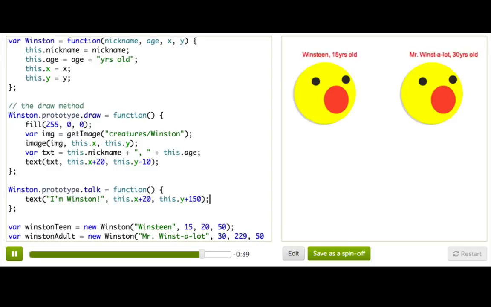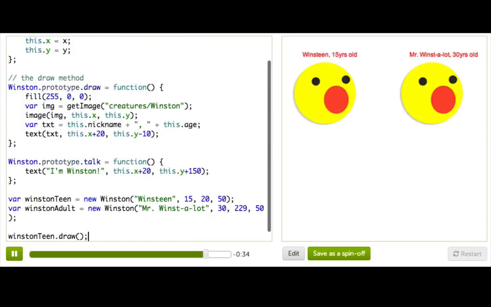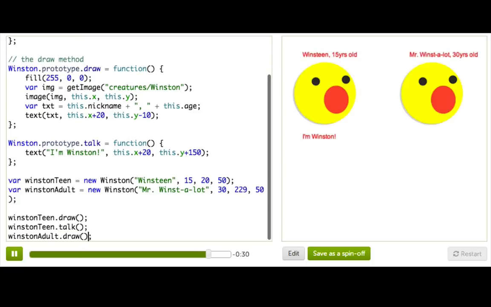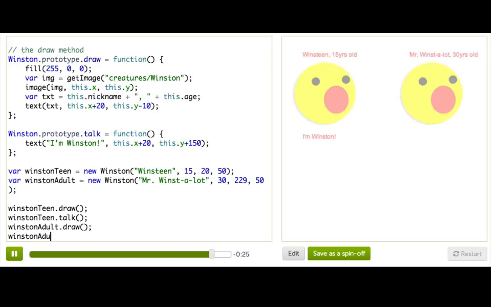And then nothing happened, but of course that's because I didn't actually call that function yet. So let's make the teen talk, Winston teen.talk. Teens like to talk all the time. Okay, I'm Winston, ta-da, and then Winston adult.talk.